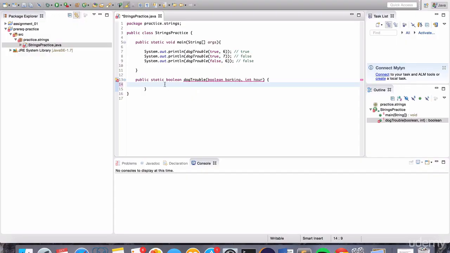Okay, welcome back. I hope you had the chance to work on this on your own. There are many ways of solving a particular problem, and here I'll show you two different ways of thinking about this. So let's first start with the case where the dog is barking. So if the dog is barking, then there's a possibility that we're in trouble, okay? If it's within the time frame of, between before 7 and after 20.